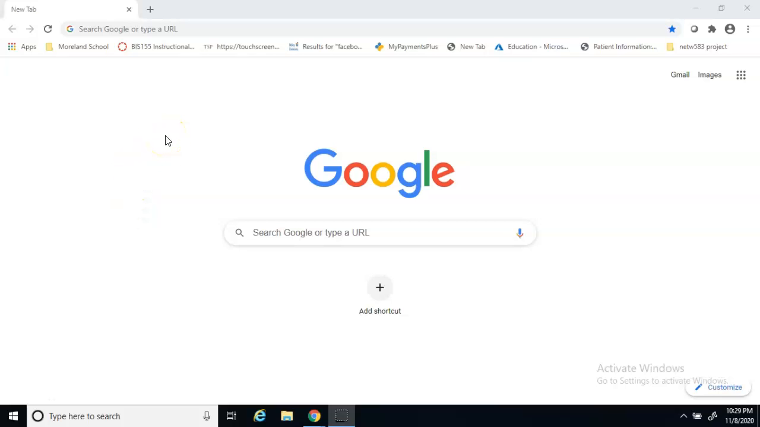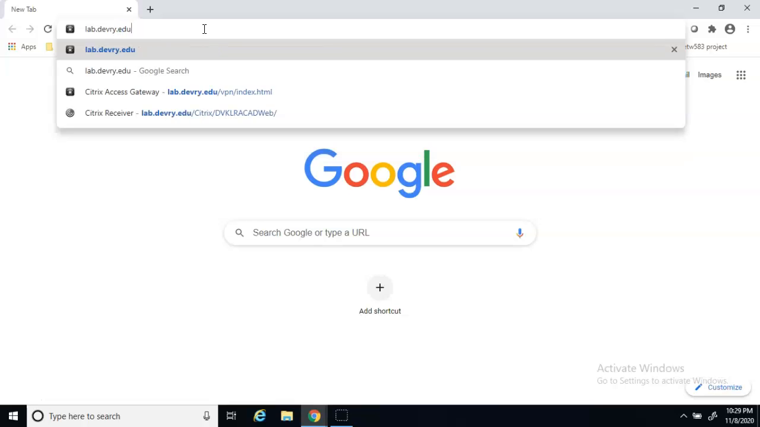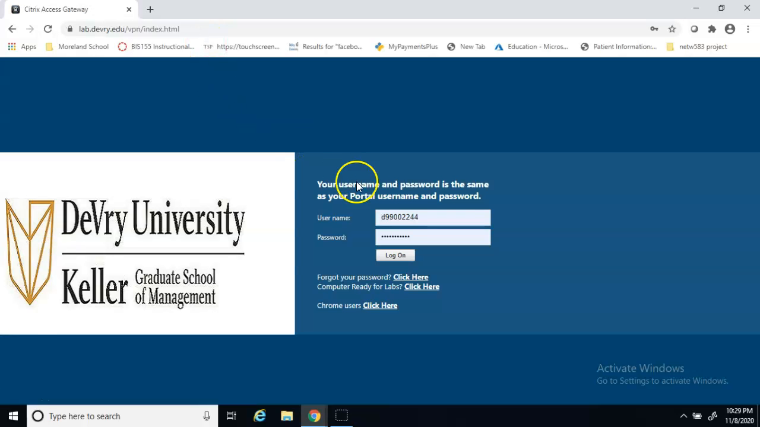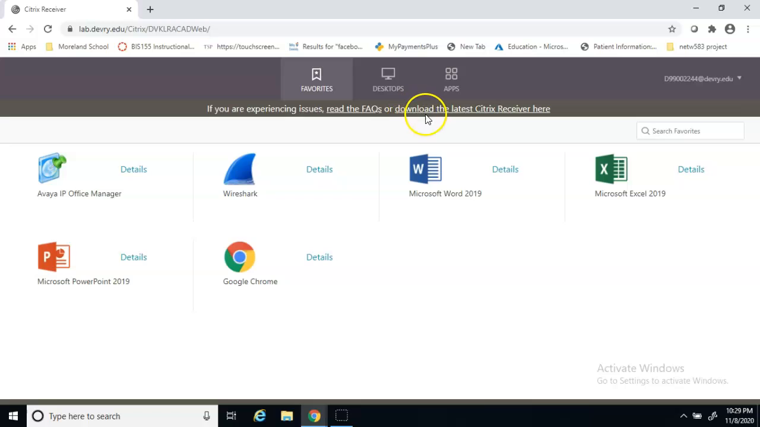You want to get started on the week 1 guided project. So first we're going to go to lab.devry.edu and you're going to log in just like you would go into class. You may have to download the Citrix receiver. It shouldn't take but a minute. And then once you do that, I know you've already got Chrome open, but what you want to do is launch this Chrome here.